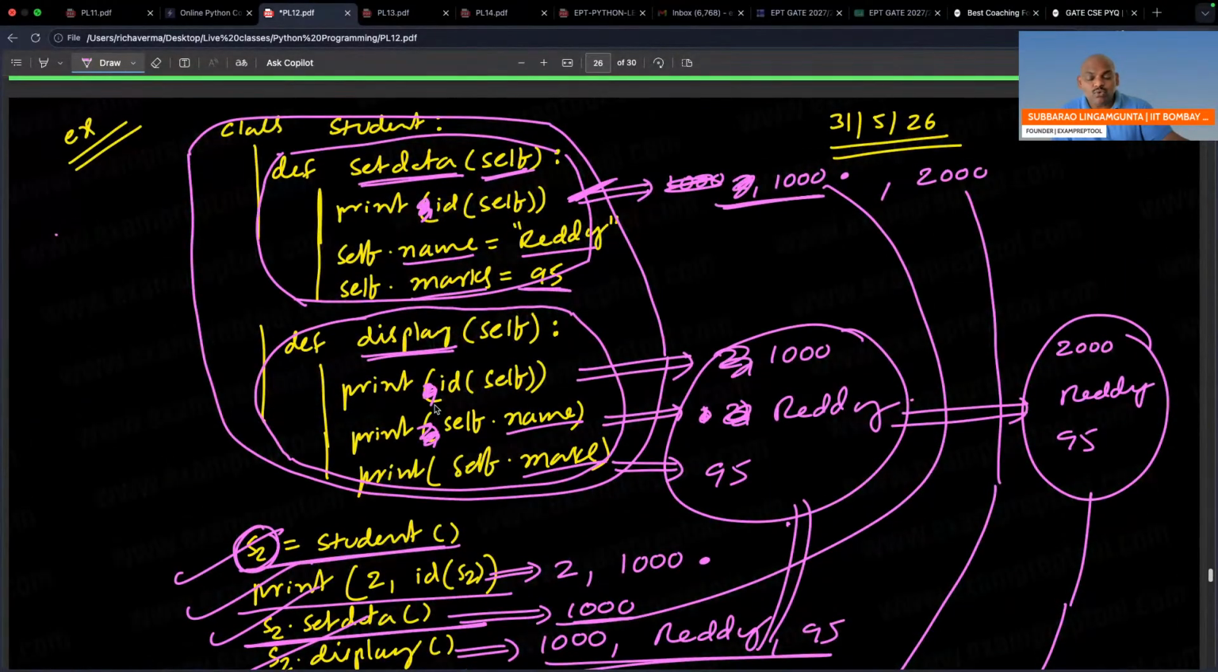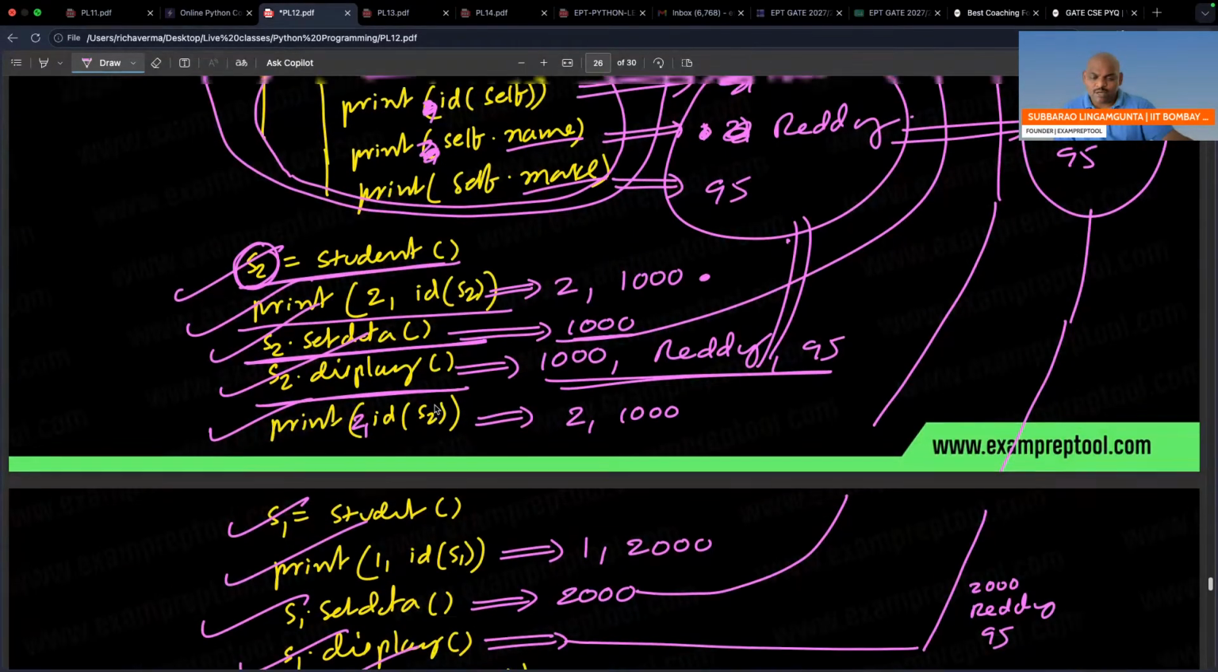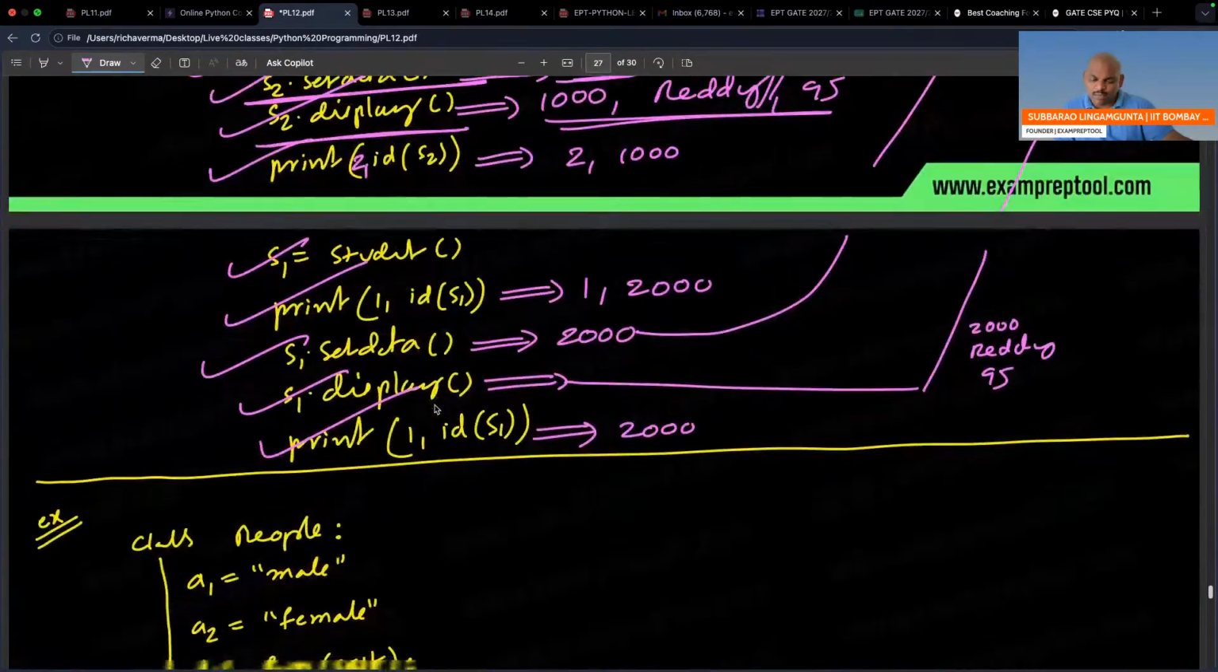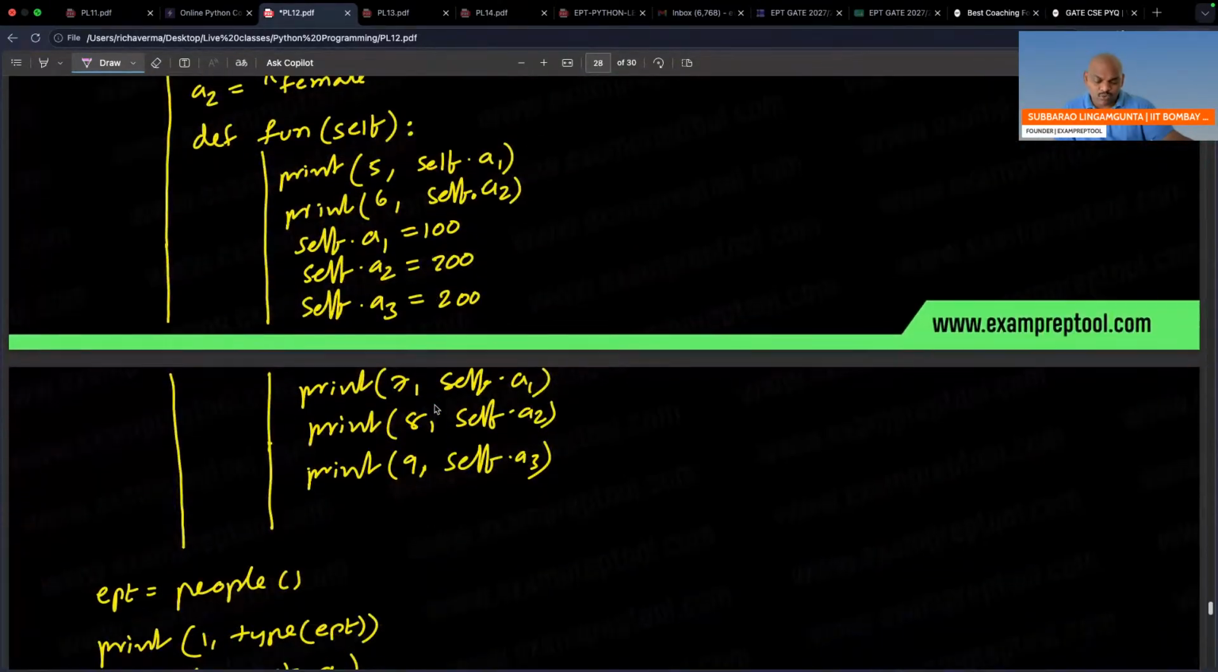Remember, this class doesn't have any variables, but it has functions. Those functions have their own story. Every object has some variables. So if you see the s1 object, there are 2 variables, name and marks. S2 is also the same, but the addresses are different. Let's go to the second problem.